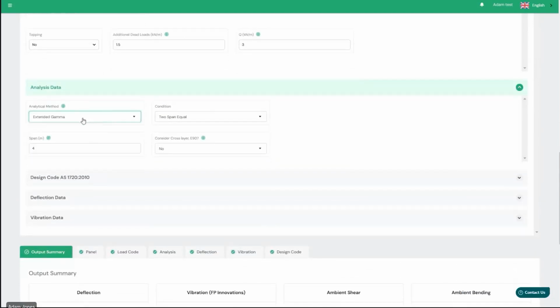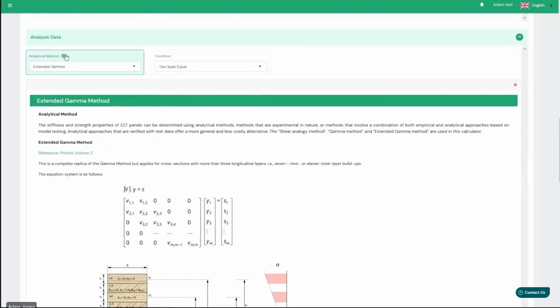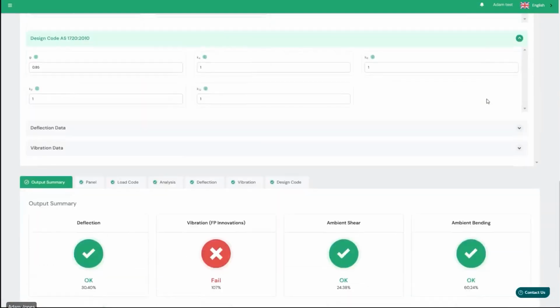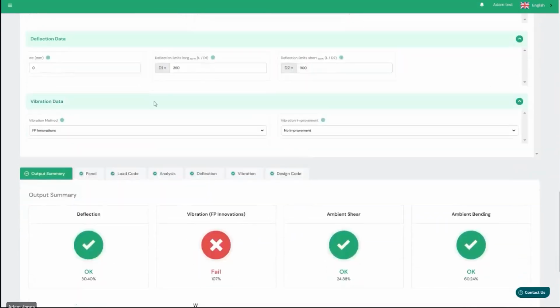Other things, you've got your different analytical methods. So extended gamma being powerful, allowable for any cross-section, shear analogy accounting for shear deformation and things like that. But a lot of you've probably been on this platform before, you're aware of this, but if you're not, you can always just go through the educational features and learn and help understand what the best method to choose is. Got your design, K-factors, and then your deflection data, and then our vibration method.